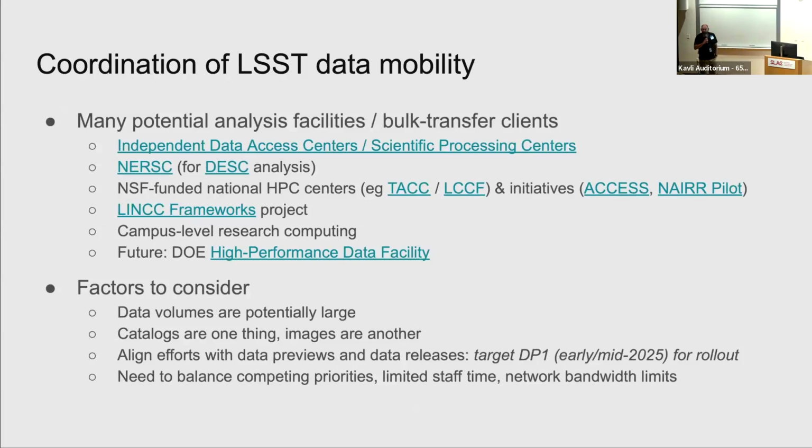There are, of course, many different possible bulk transfer clients, many possible analysis facilities that people might want to use to work with Rubin data. That, of course, includes, as we already mentioned, IDACs and scientific processing centers, either through the in-kind program or possibly through other channels as well. The Dark Energy Science Collaboration will be doing most of their analysis at NERSC. There are NSF-funded HPC centers such as TACC, and their resource allocation initiatives.